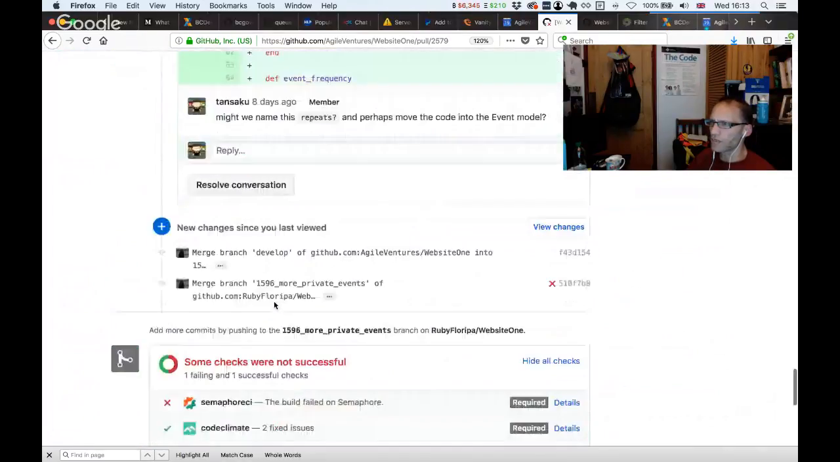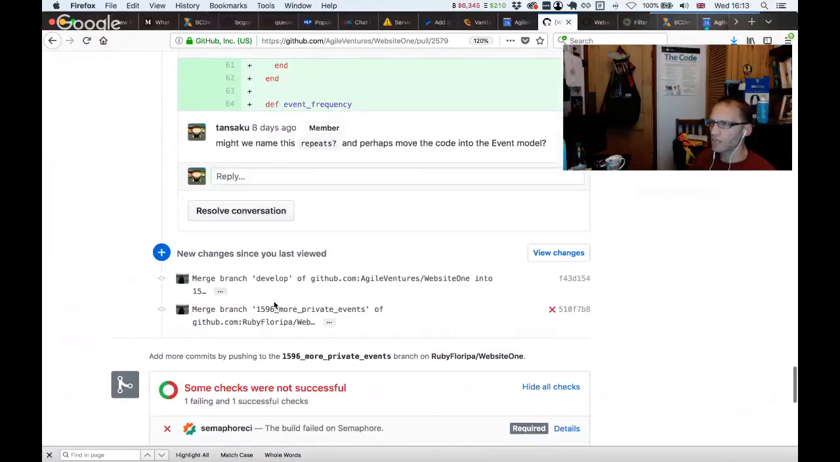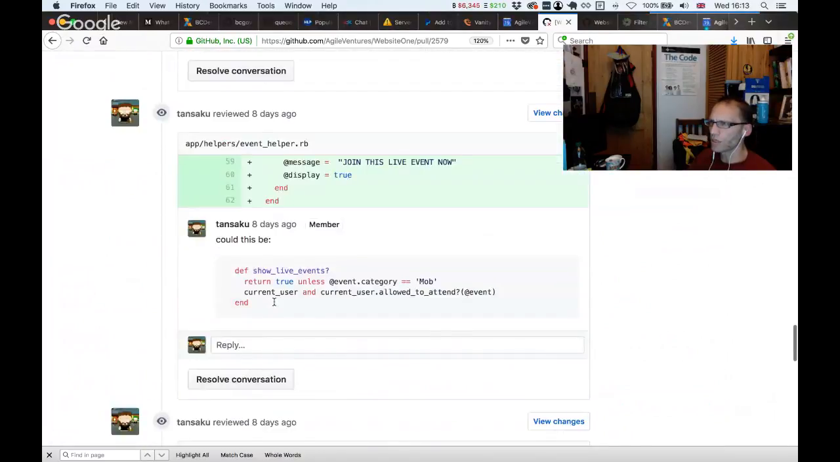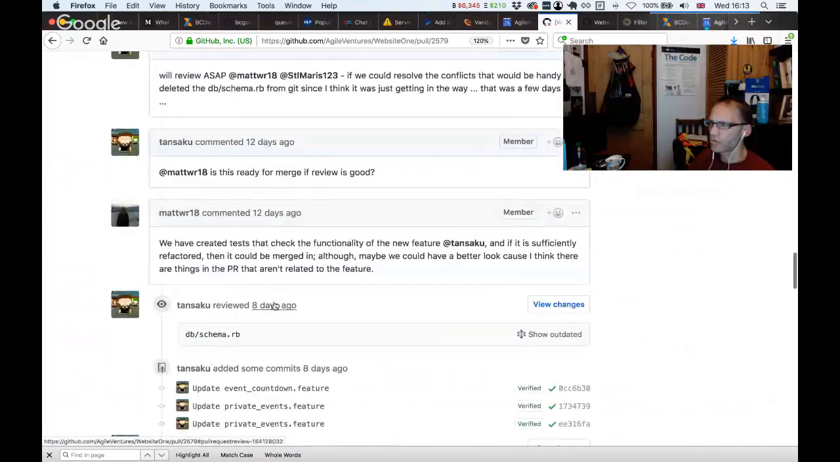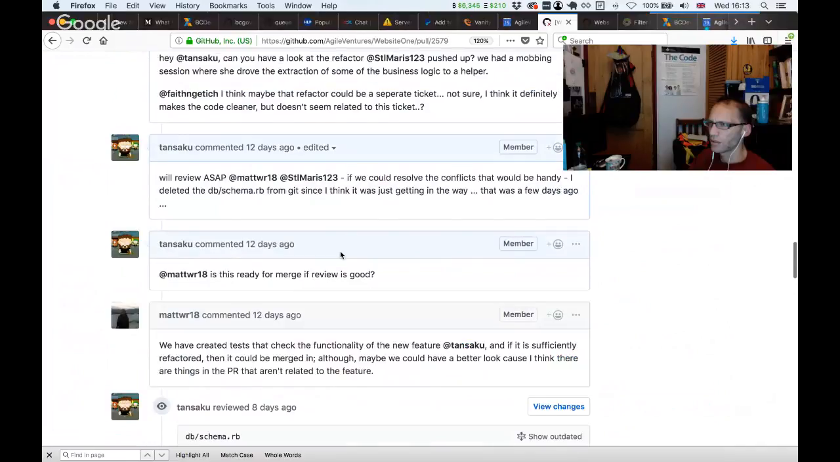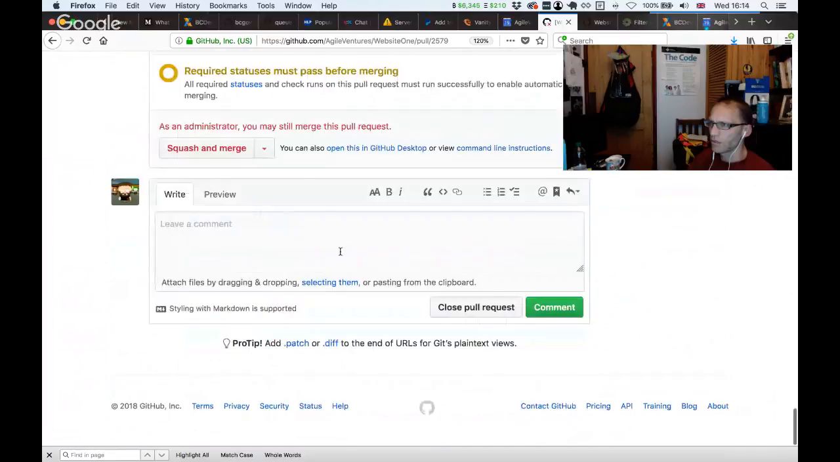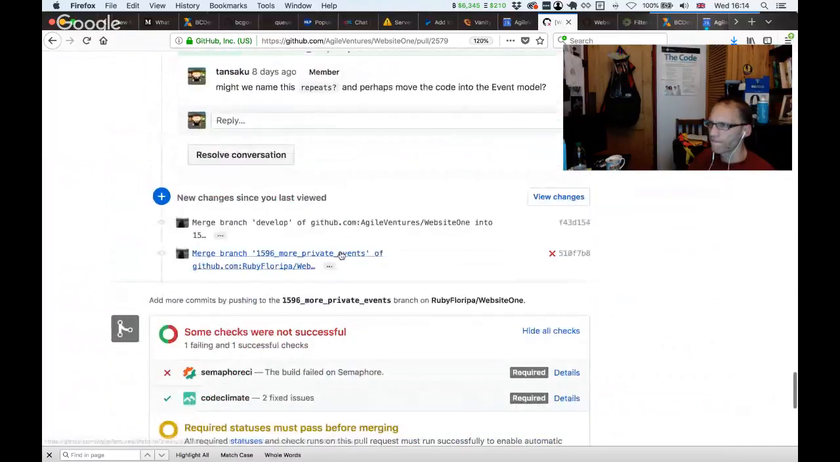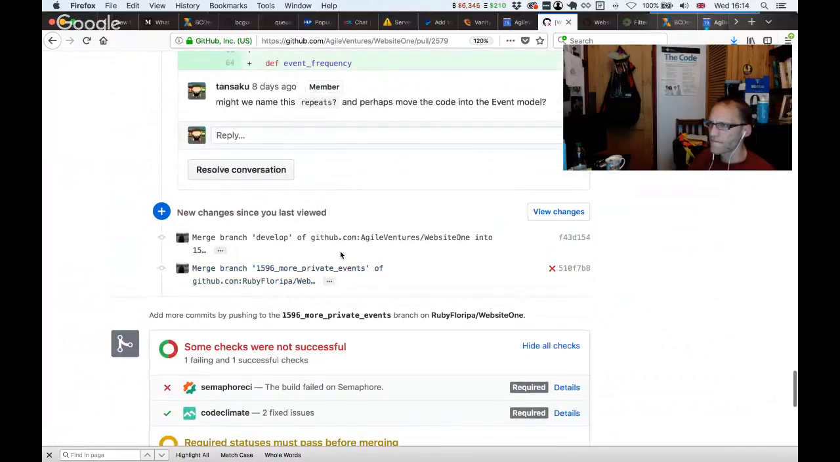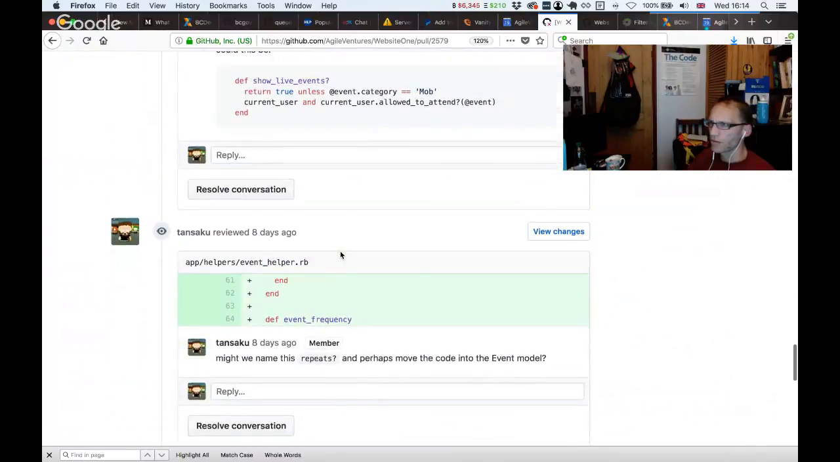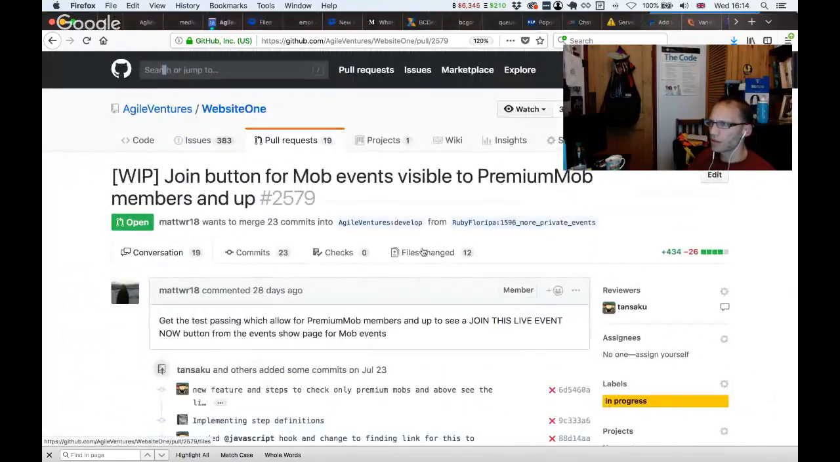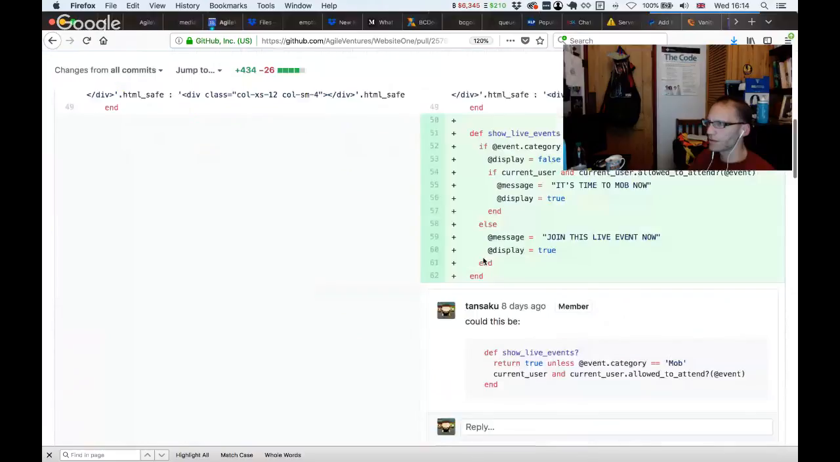Was there outstanding stuff to do there? Did it need my review? I think you might have already reviewed it. Well, I had a question about some stuff being in there that didn't have anything to do with the actual ticket. I don't know if it's more difficult to remove it at this point than to just refactor it in the way that you said. Like this event frequency doesn't really have anything to do with it.